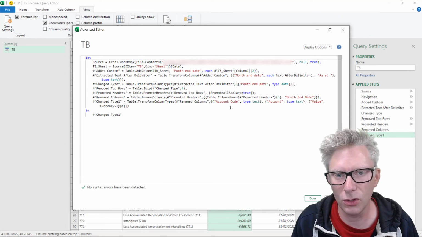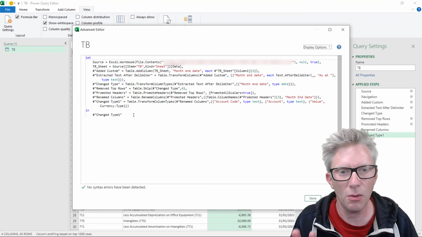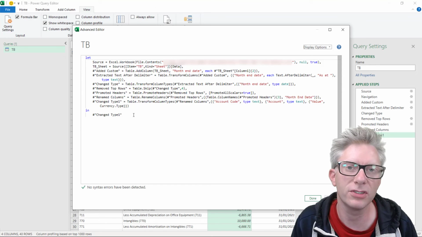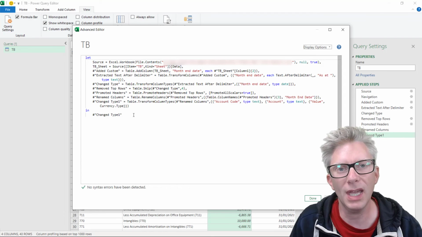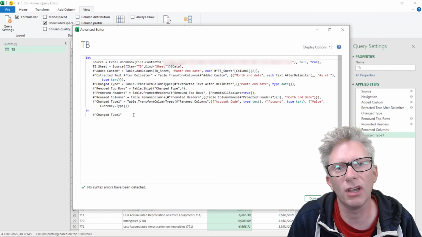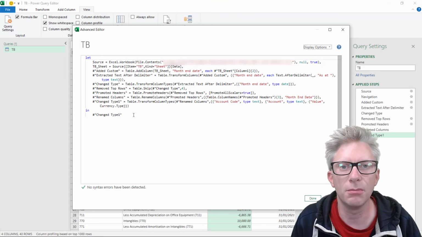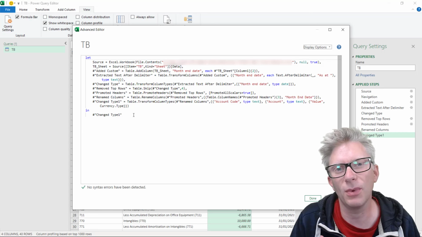So here's the code that we've used. And you'll notice at no point in this code have we referenced the 31st of January 2021, which means that if we were to refresh this query with new data in the next month, that this query will still function correctly and won't break by the fact that we have a new column header.